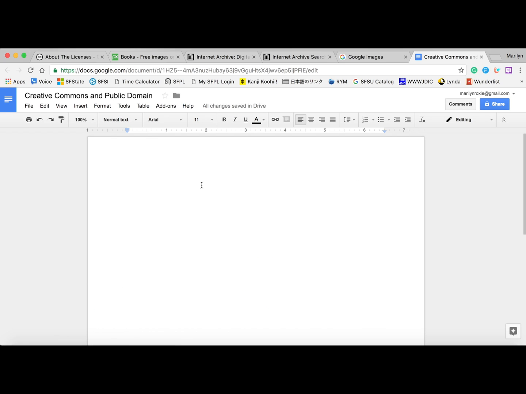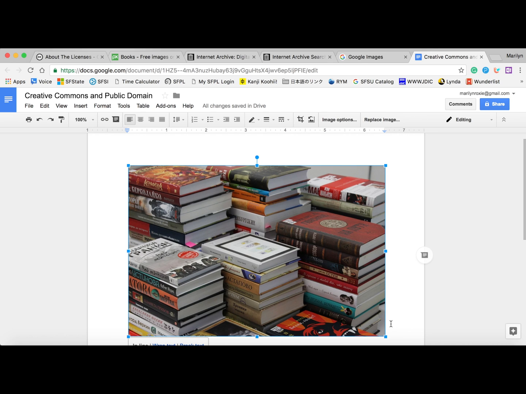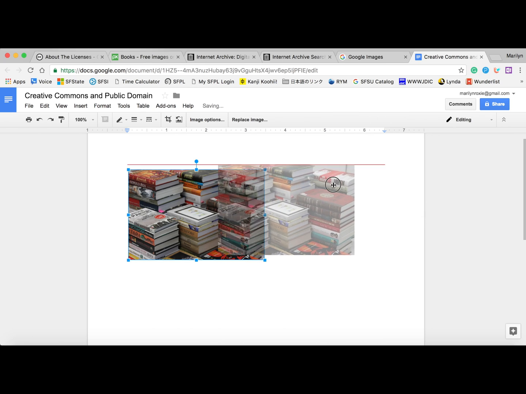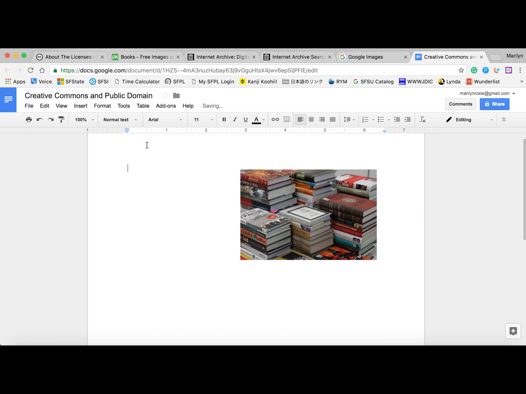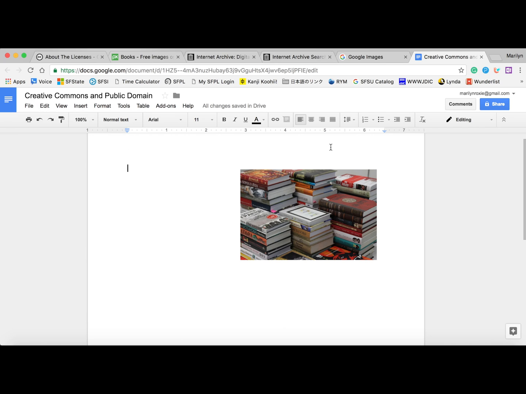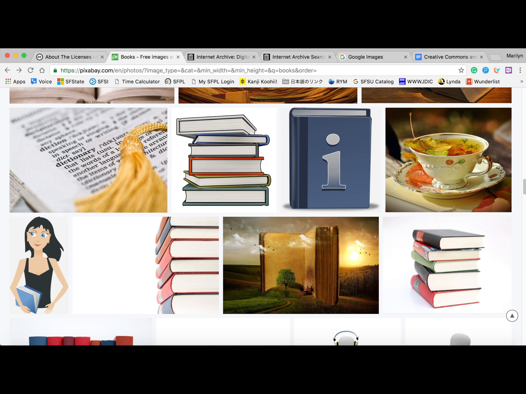So if you want to select an image and just use it in your document without having to worry about any kind of attribution and using it freely, then you can totally do that. Like I said, it's also available for the slideshow presentations or other things that you can do within the Google Drive suite. So that's Pixabay.